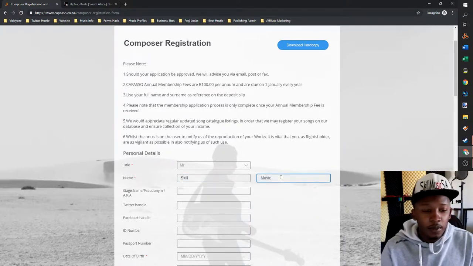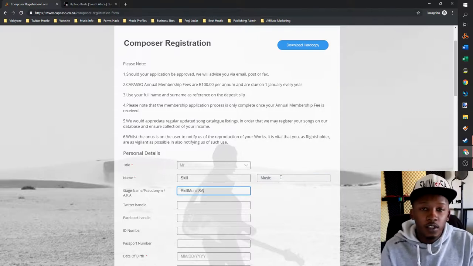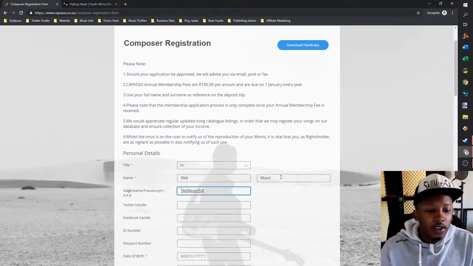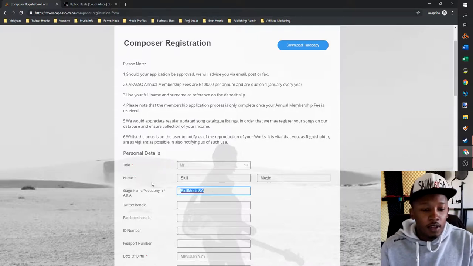Pseudonym is what you call yourself on all platforms. So this is what I call myself, Skill Music SA, on all these platforms: iTunes, Google Play, SoundCloud, etc. So that's the pseudonym I'm going to put in here. And then I'm also Skill Music SA. That's my Twitter handle. My Facebook handle is also Skill Music SA.